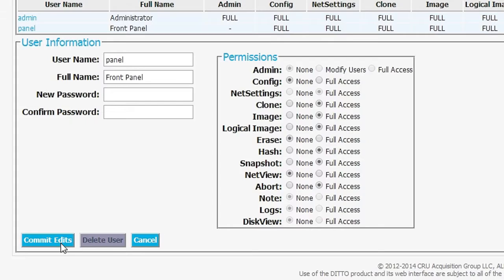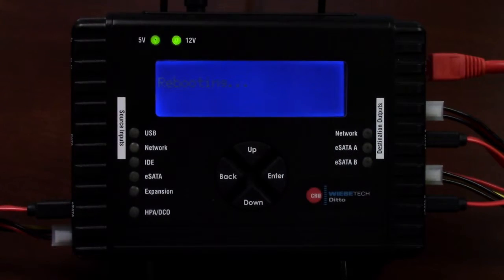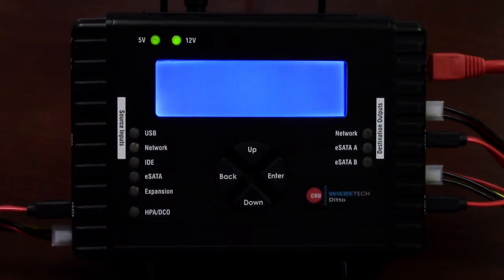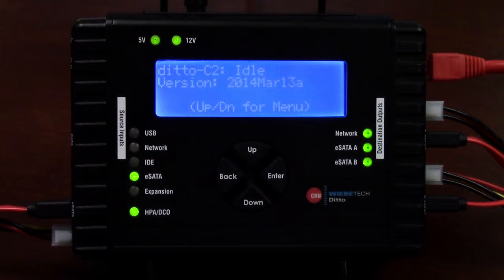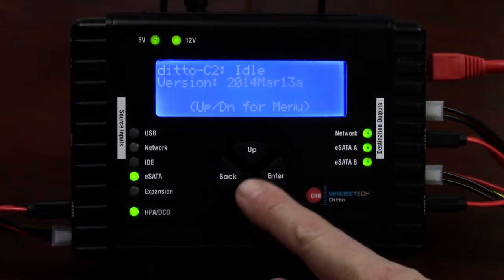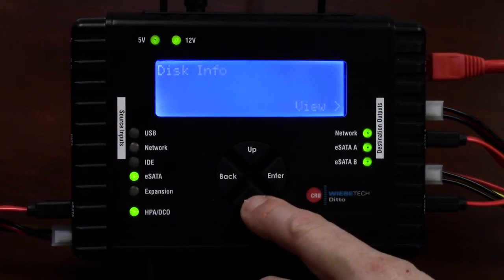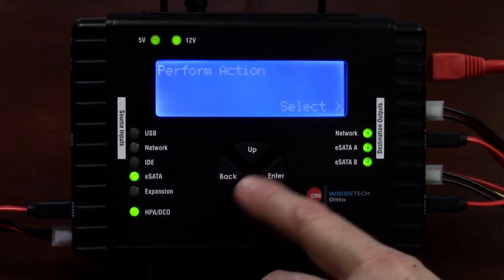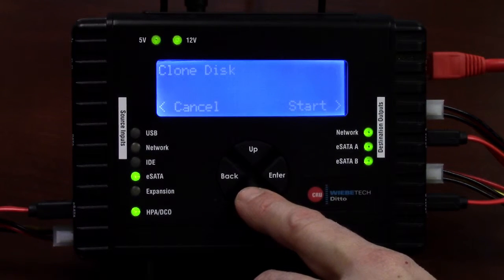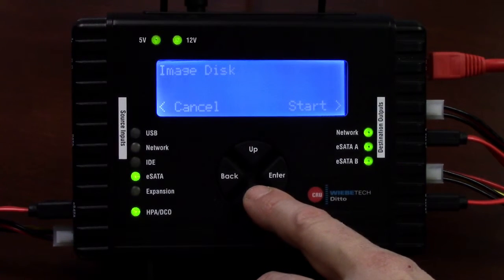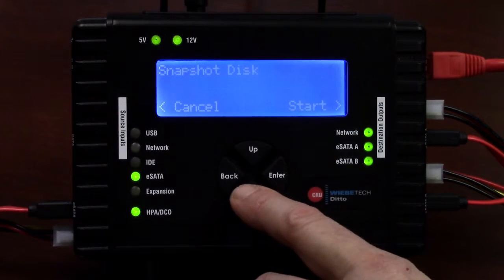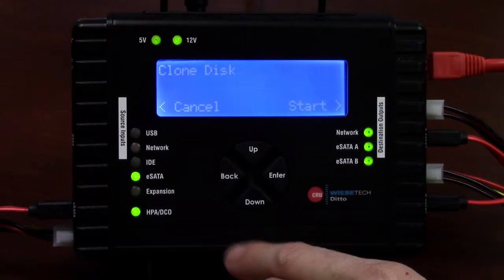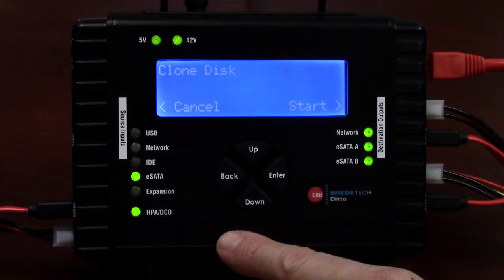Having made this decision, we can commit the edits, and at this point we see that the Ditto itself has changed. Even as we applied these changes at the GUI, the Ditto itself is well aware of the changes. If we go back over to the Ditto now and play with the buttons, we can see that right away. From the settings, disk info, perform actions, select, and we scroll through that, we see on the actions you can clone, we can image, we can clone an image, we can hash, we can snapshot, but the other stuff that we talked about has disappeared.